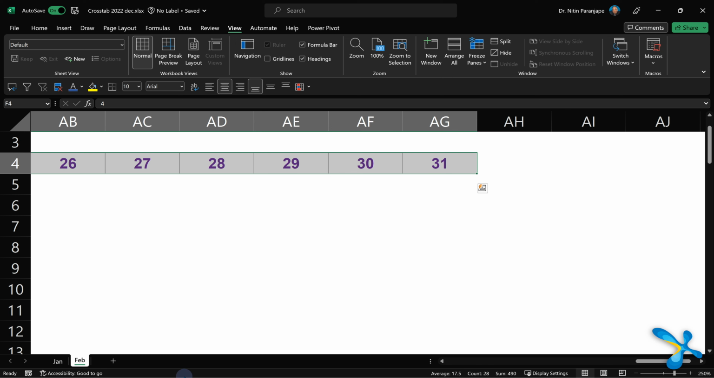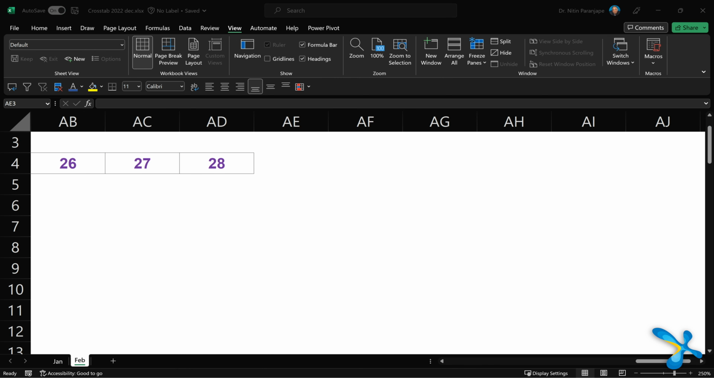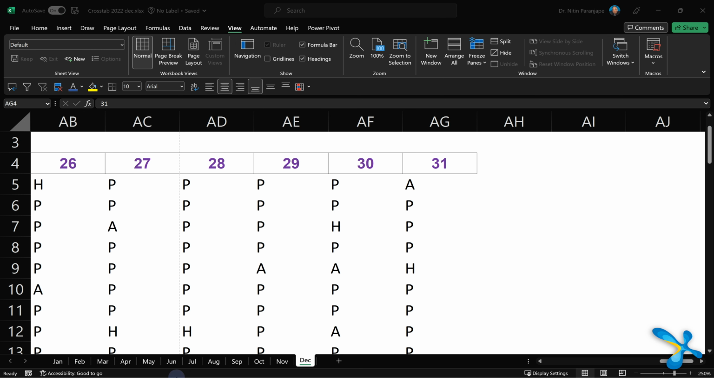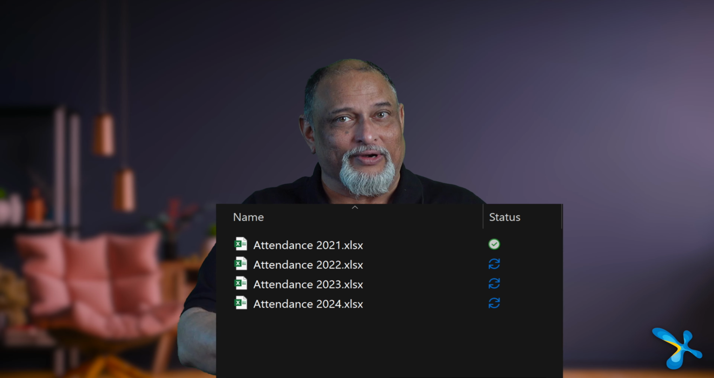Now what? Most people will copy the sheet and put it as Feb, March, April, 12 sheets in a year. And at the end of the year, what are you going to do? Save as 2022, 2023, and you will have multiple files with 12 sheets each. Now at the end of 3 years, someone is going to ask you for a report. Show me the trend in absenteeism. And now, can you imagine what you have to do?